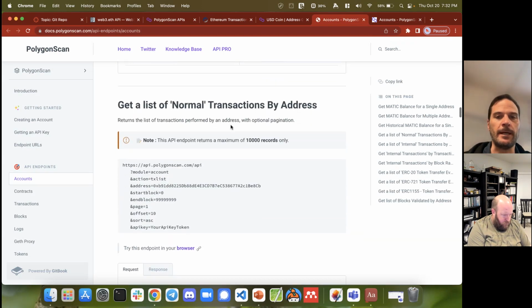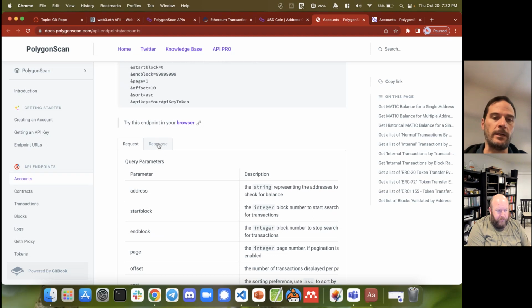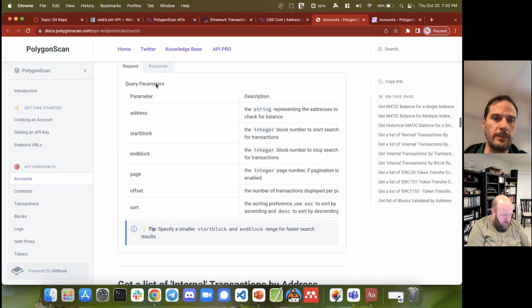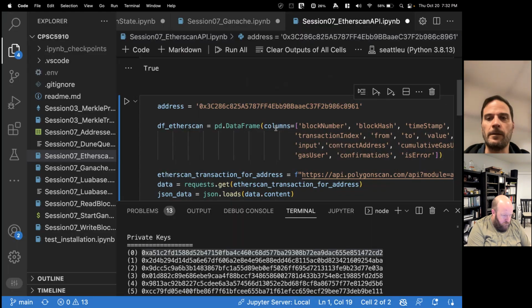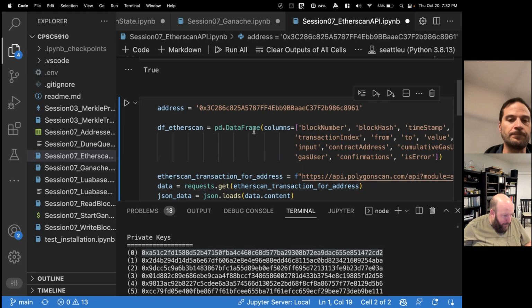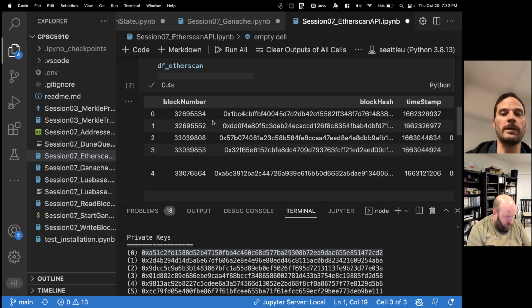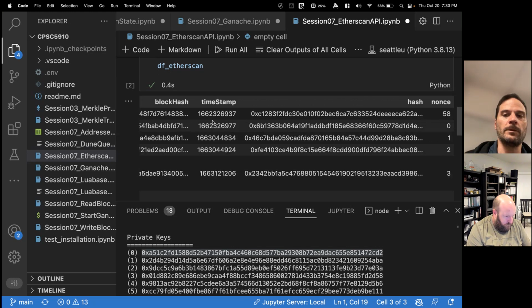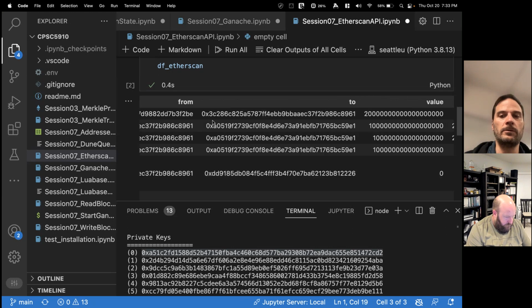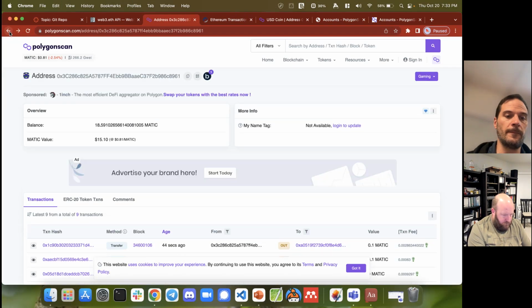Basically I'm saying, give me all the transactions for that particular address. There's the information that you need to pass in. And then in the response, essentially here are the fields that you get back: block, timestamp, hash, nonce, index, to, from, value, gas, input, contract, receipt status, errors, etc. You invoke that, and then boom, you get all the transactions for that particular account with all the information you see here.